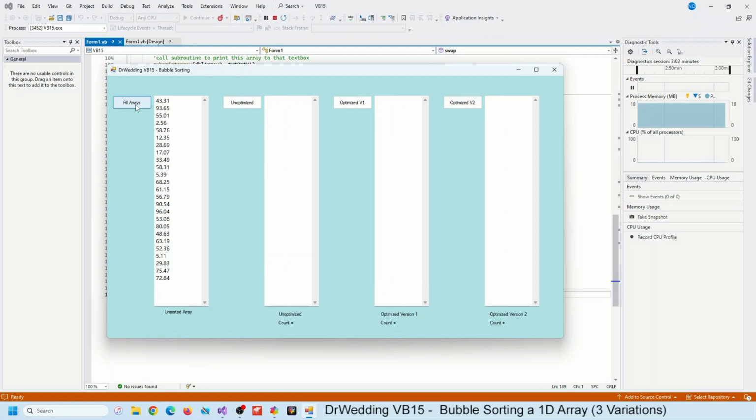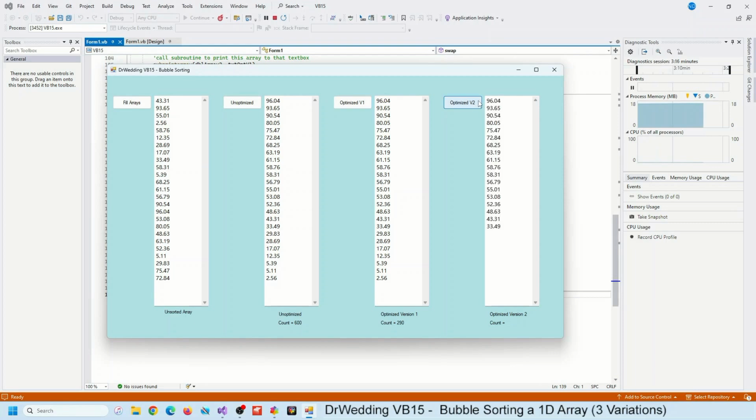Fill the array, run the unoptimized bubble sort, which took 600 checks. Version 1 of the optimized routine also sorts and took 290 checks, and version 2, which also took 290 checks. Again, the worst case scenario for an optimized bubble sort version 2 is that it needs to make the same number of checks as optimized bubble sort version 1.